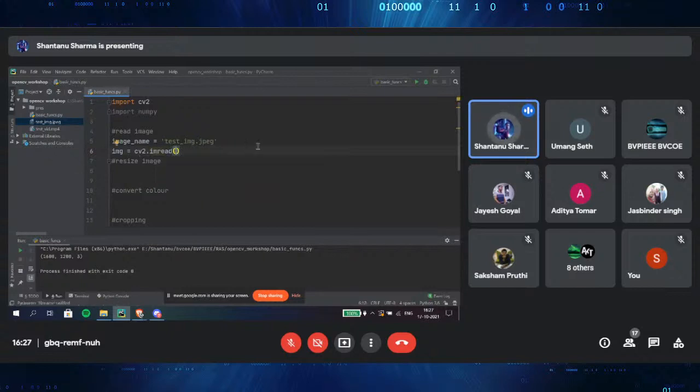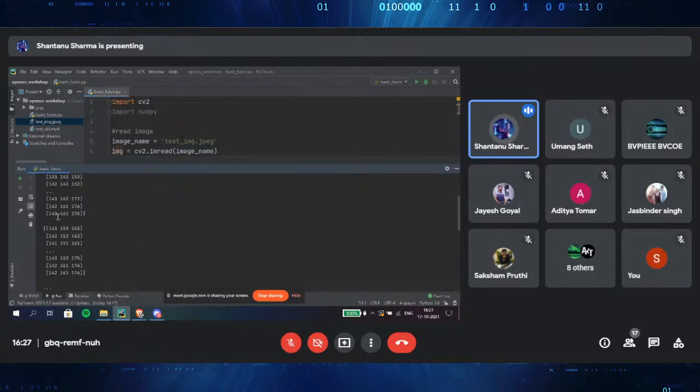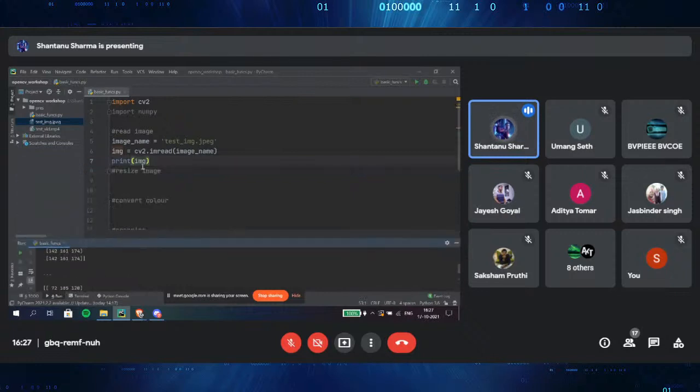You input the file name. It converts this to an array. Let me print image. So this is the image, all the values. These values are between 0 and 255. Let's see the dimensions of this image.